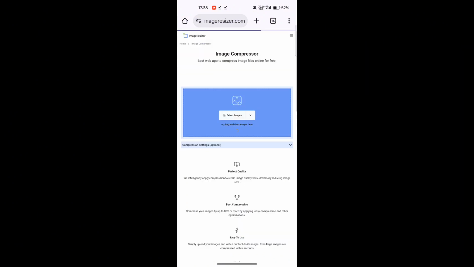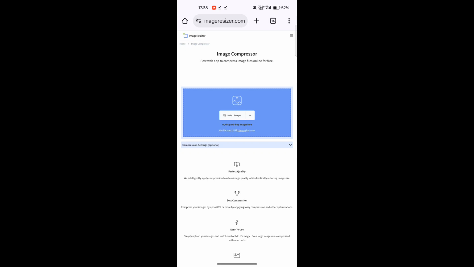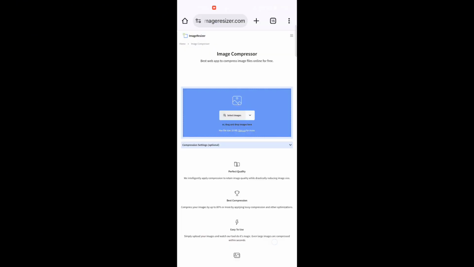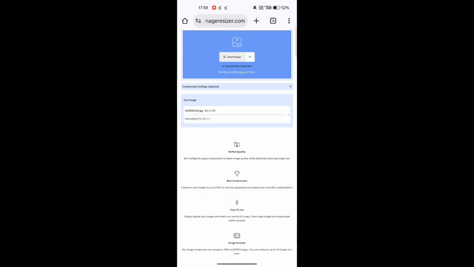Once you click here, you will see Image Compressor, Select Images. We simply select the image that you want to compress. After that, click on Done. Now wait for some seconds. Your image compression or size reduction will be started. So we'll wait for some seconds.